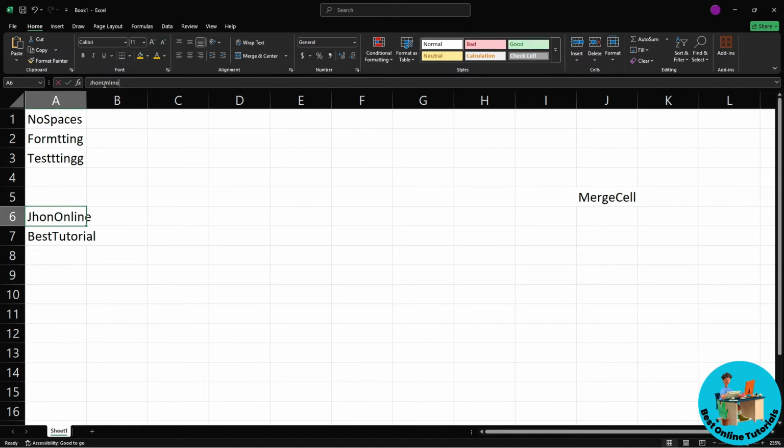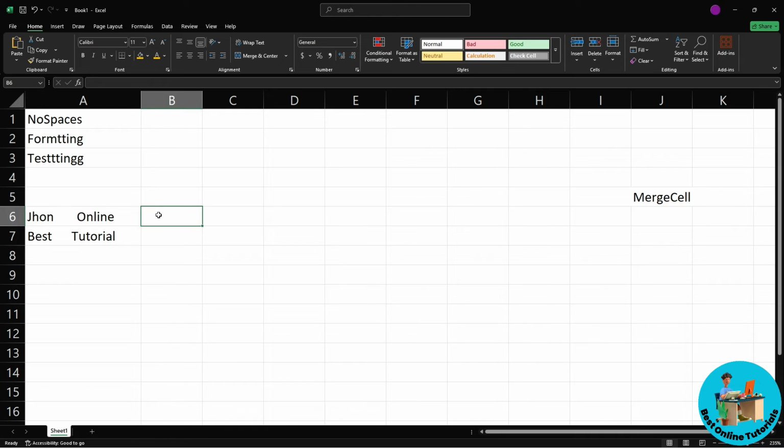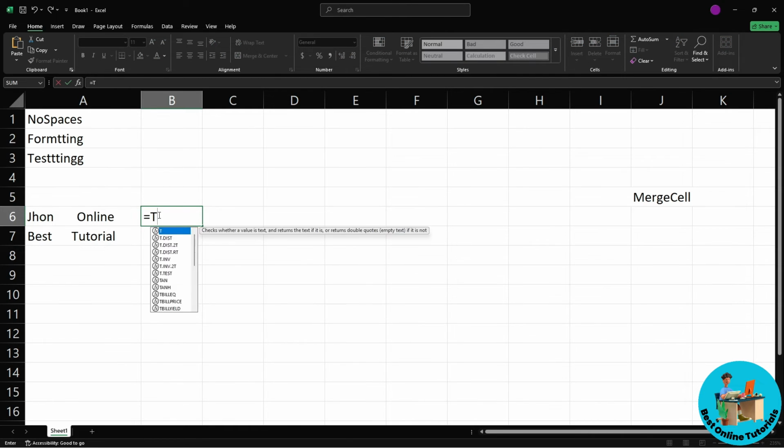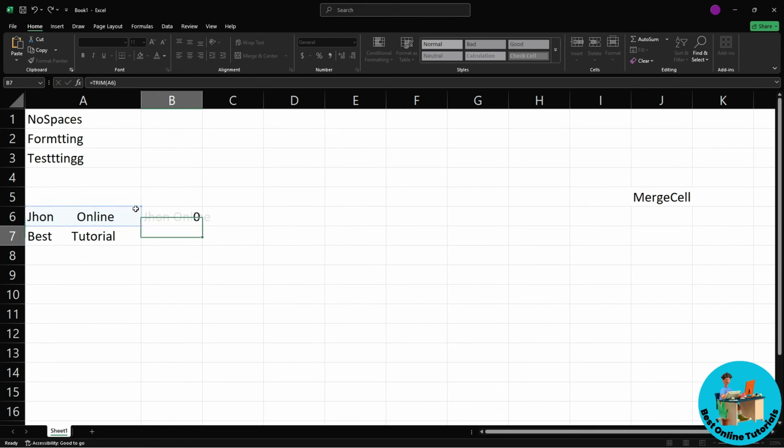Now, if you have a name, something like this, guys. So for example, this one has a space. What you could try to do is just simply go ahead and go to the next cell that you have, and you could just simply type in equal TRIM and then open parenthesis, just simply select this one and close parenthesis and enter. And from here you will have the more organized cell, which doesn't have extra spaces.